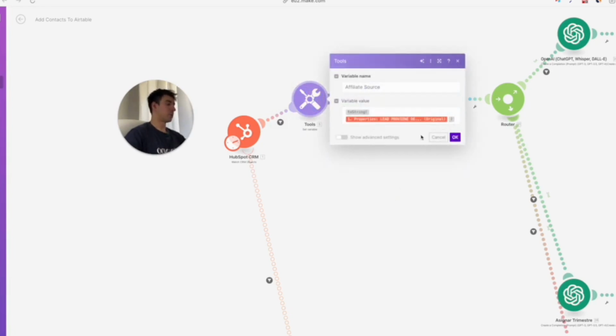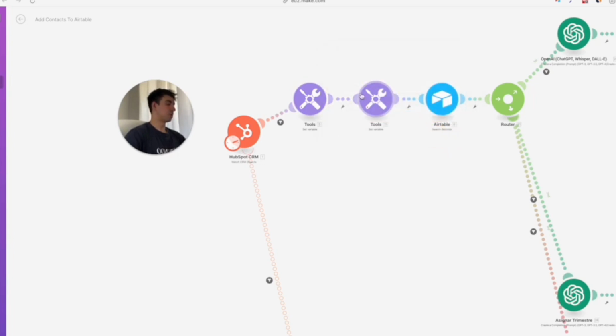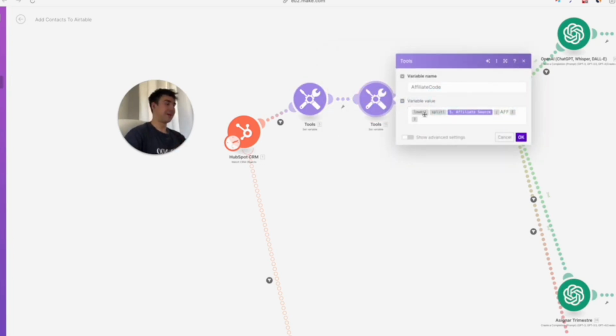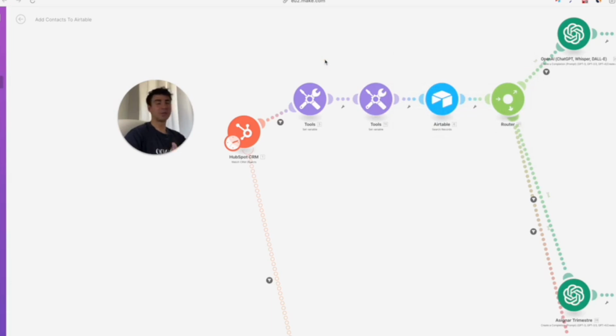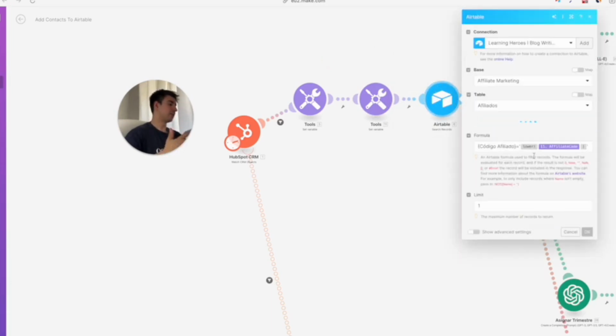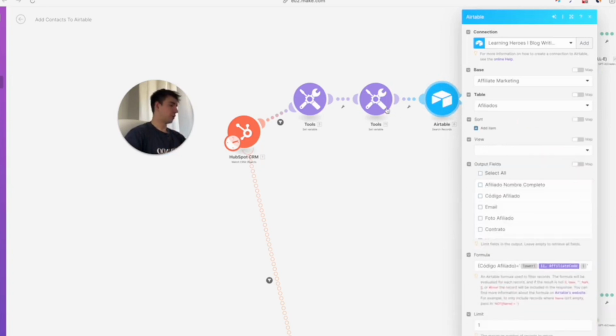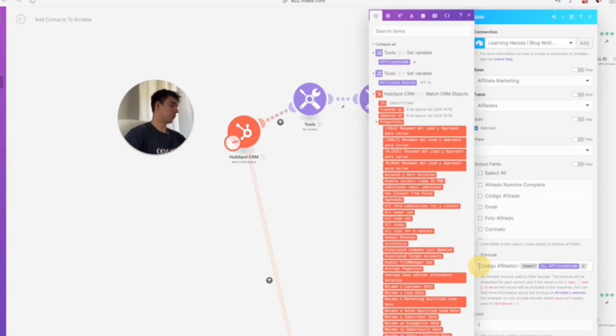Then what we're going to do here is convert that property into a string. Then we're going to split and then lower the output. So basically we obtain the affiliate code that, for example, can be something like BP. Then with that affiliate code and the output of this module that we have had here, we are going to look for the specific record of the affiliate.